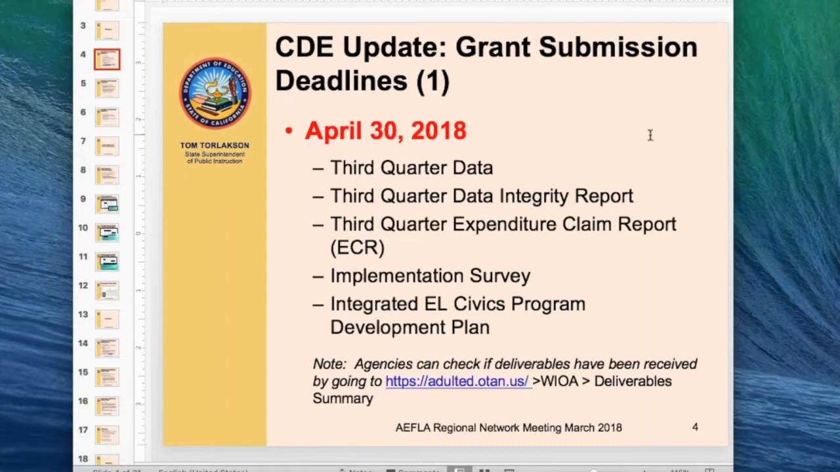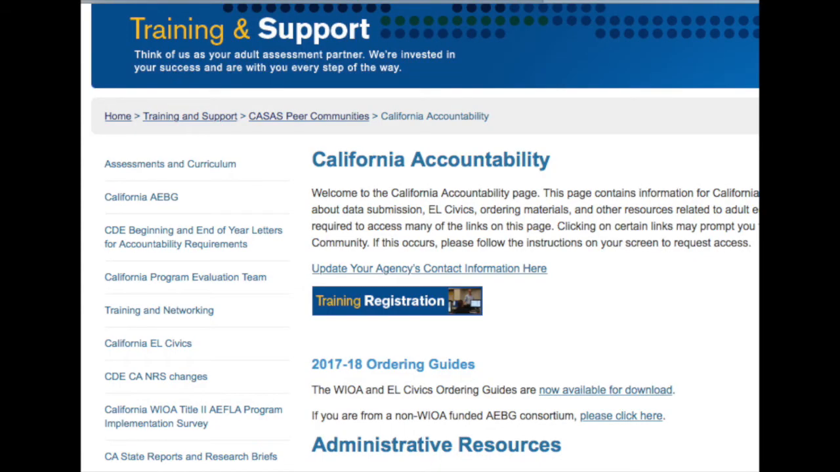So there's not anything new here, but there's a lot of things that are coming due April 30th. Third quarter data, the data integrity report, expenditure claim report, the implementation survey. Have any of you yet received the implementation survey? It's coming through CASAS, and I thought it would already be out there. Oh, Portia just found the implementation survey on the website. Okay, so go to the CASAS website and check it out.